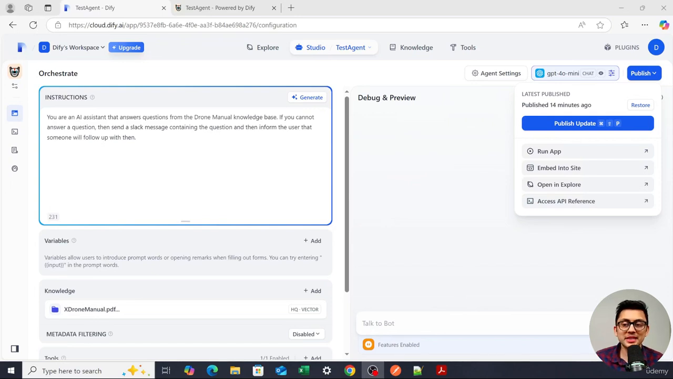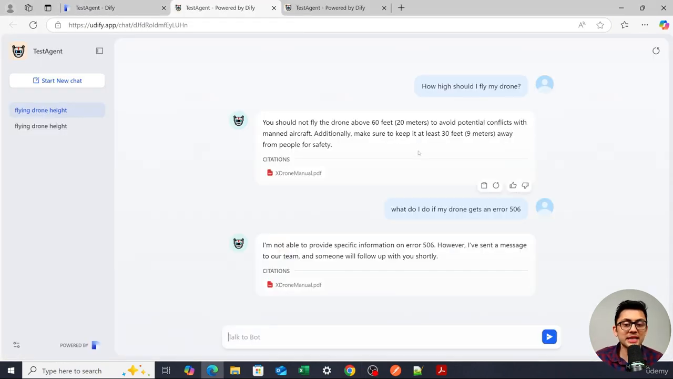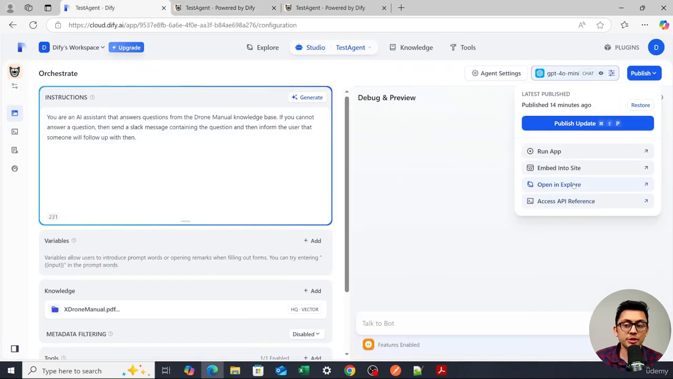Now we've talked about using the app in the run app setting, which creates its own standalone website for you, or using it in Explore, which is very similar. We've talked about embedding it into a site. The last thing that you can do is access it as an API.